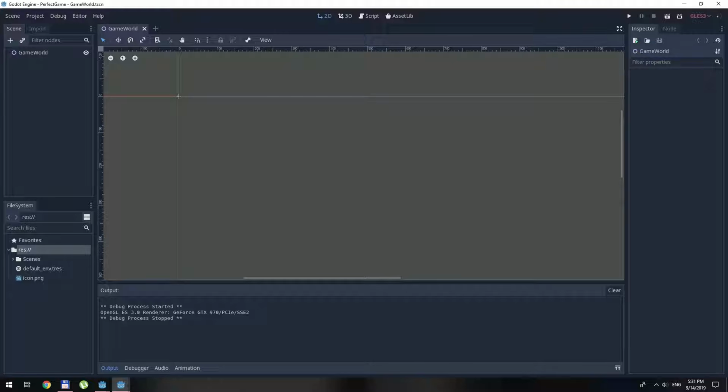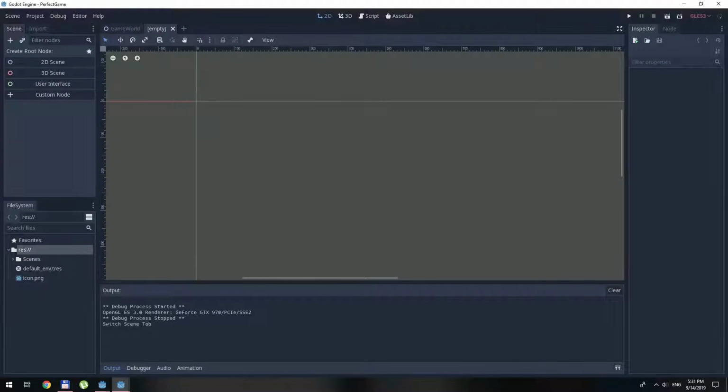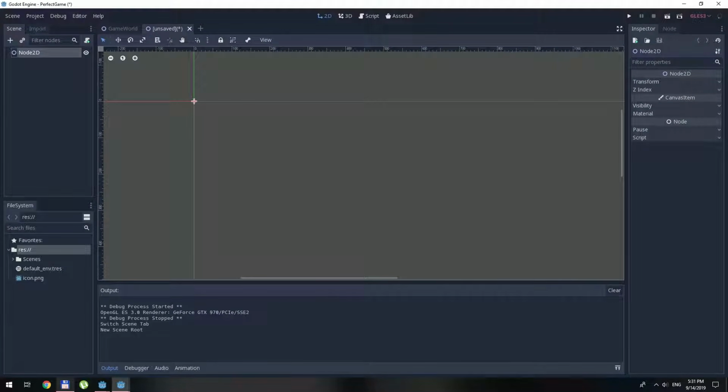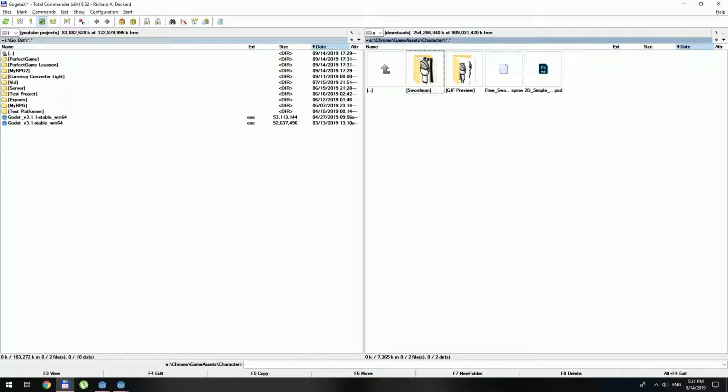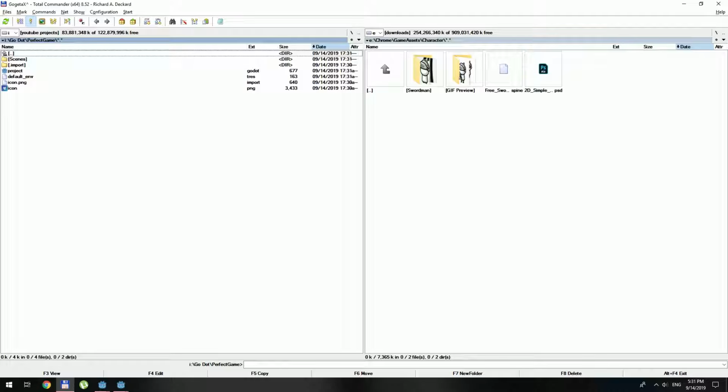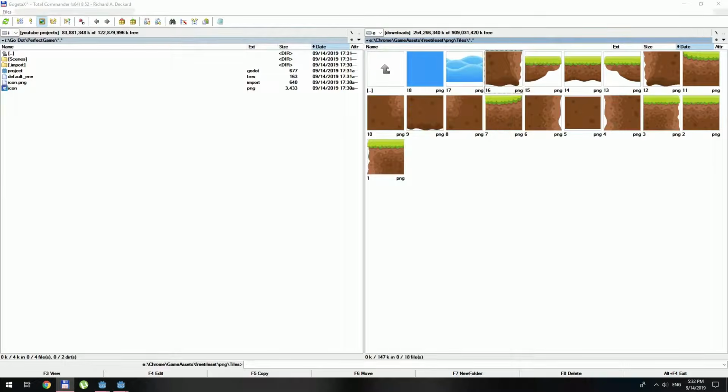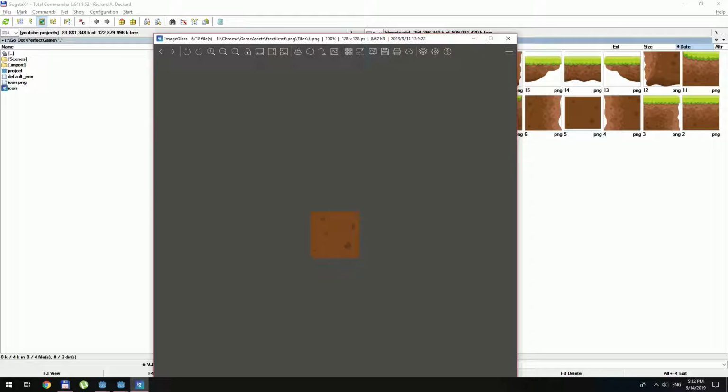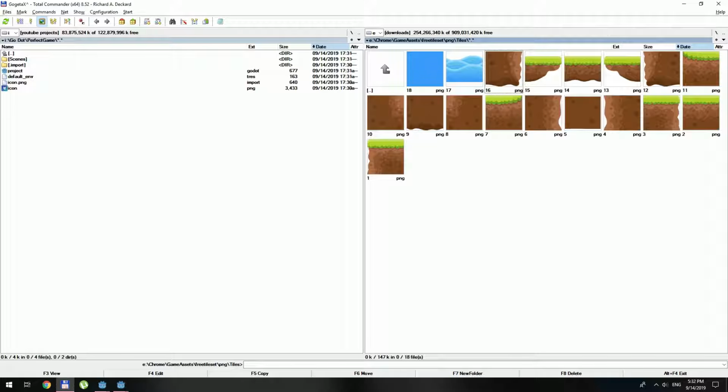So the first thing we're gonna do is the Tilemap. Let's create a new 2D scene. I already have some assets ready. I will link them in the YouTube page down in the description. Where are the tiles? Here are all the tiles I'm gonna use. Okay, these are simple tiles, exactly the same as from my different project.